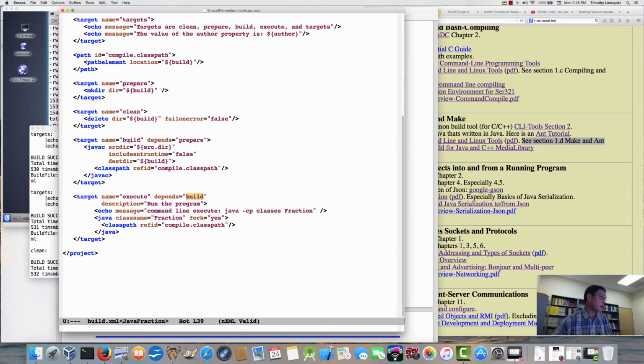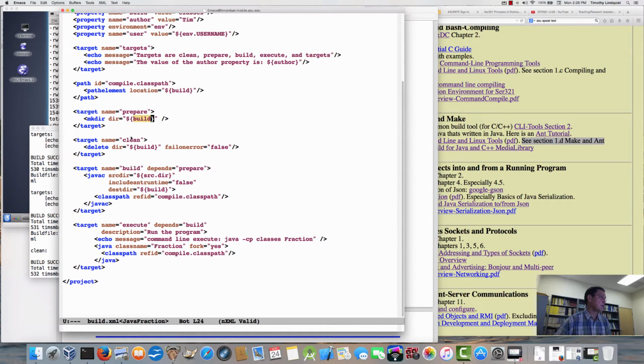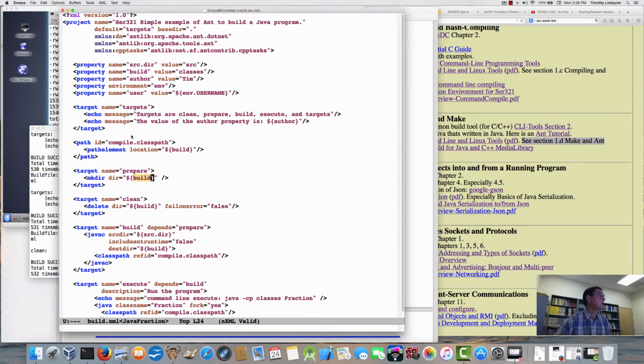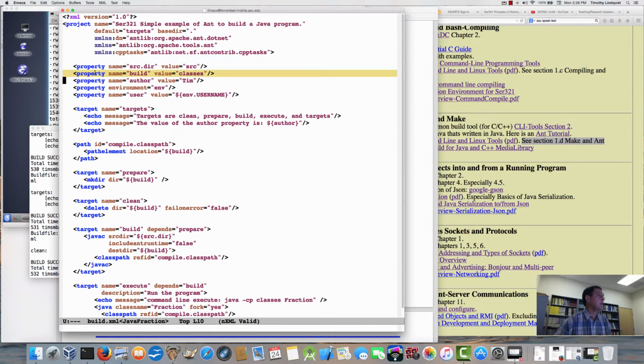So it'll go to the target named build, which is right up above it, and it sees another depends. The build depends upon prepare. So it'll go up to the prepare target, which doesn't have any depends, and its only action is an mkdir element. Mkdir means make a directory. You can look it up in the ant documentation if you want. The directory that it's going to make is whatever the value of the build property is, and the build property is defined to be classes.